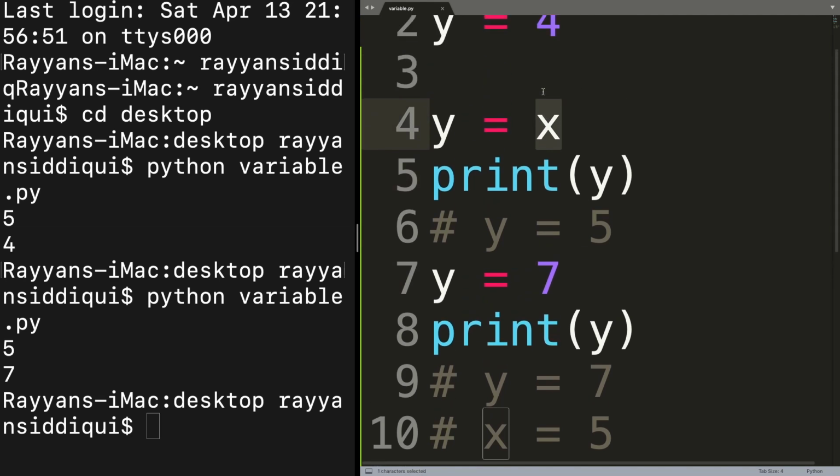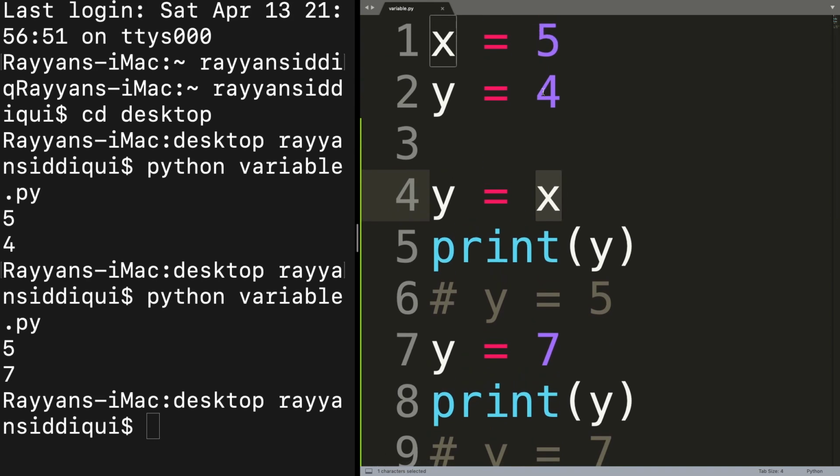This is the point I'm trying to get at: if this were a mathematical statement, y would literally equal x. So whatever y is, it would be x. If this were mathematics, if y is 5, x is 5. If y is 7, as we've changed it here, x would also be 7. But it's not the case in Python, or in programming languages at least.